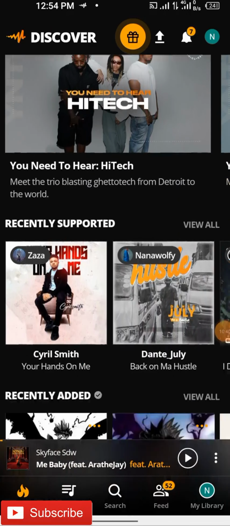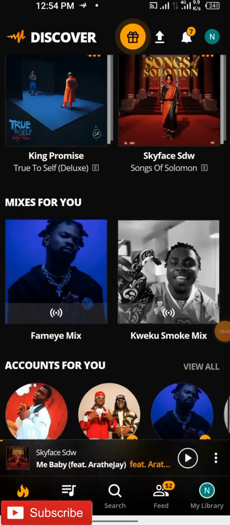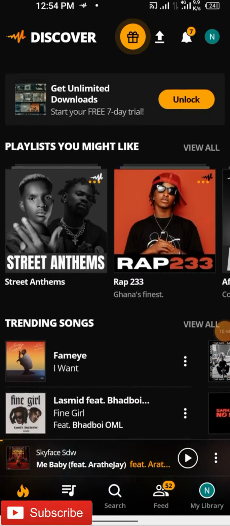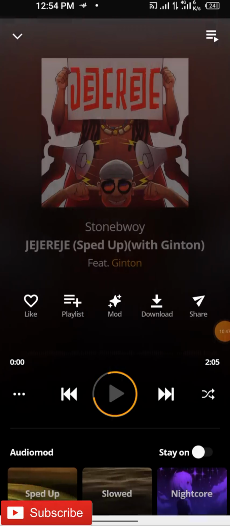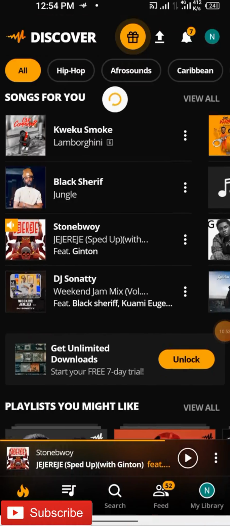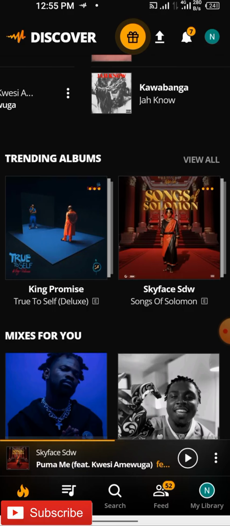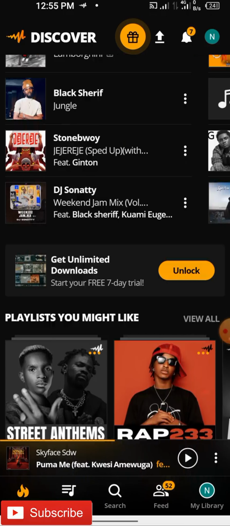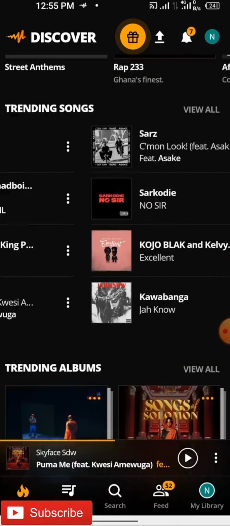No ad is going to pop up again. Trust me. I bet you on that. You can listen to your music. Those ads that mostly pop up right here, there, back and forth, you are not going to see them again. You just do the dns.adguard.com. You just do it. You are not going to see any ad in your AudioMack again.